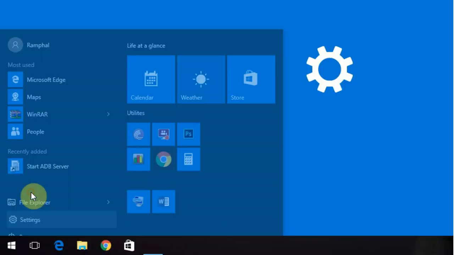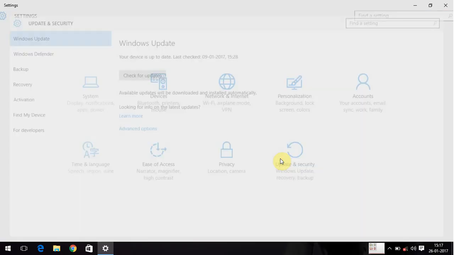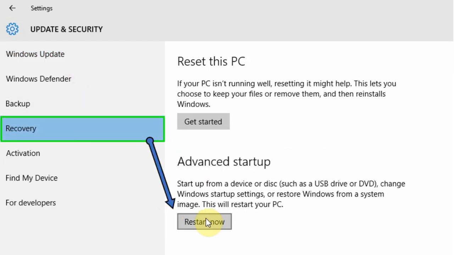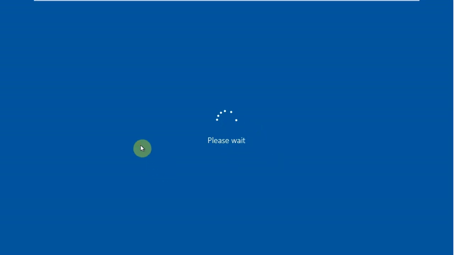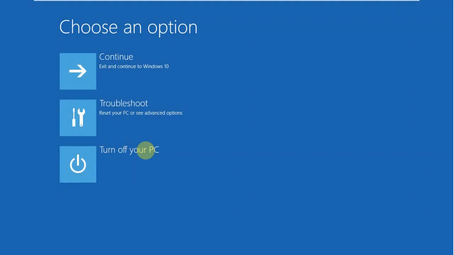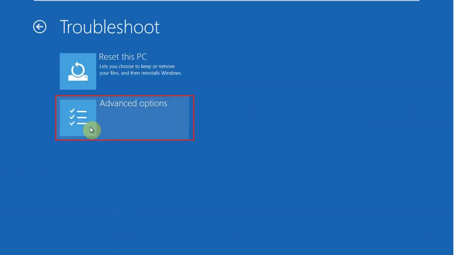First of all, go to Settings, now go to Update and Security, now go to Recovery and restart your system. Okay, now your system will reboot into Advanced Settings. From these options, choose Troubleshoot.